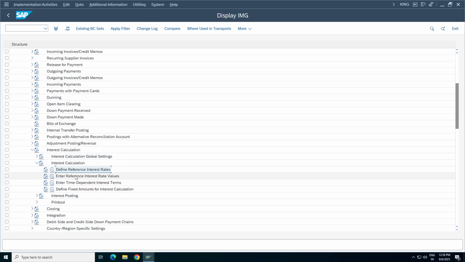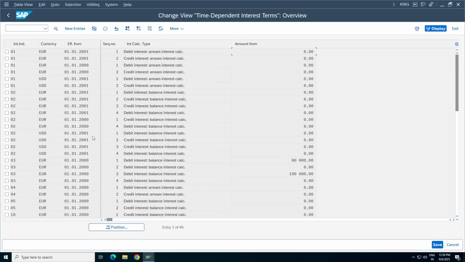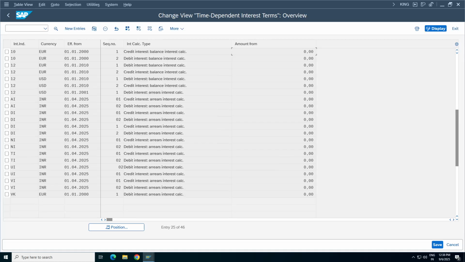Okay, so we created the reference interest rate. Also we have defined the interest rates. Enter time dependent interest rates. So here this is a standard, again we have to calculate. This is a mandatory setting here. So let us take something.